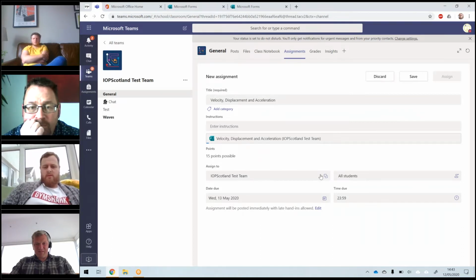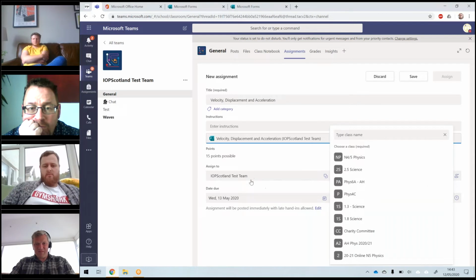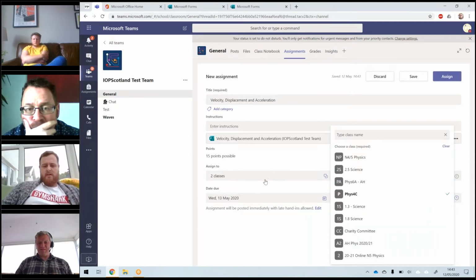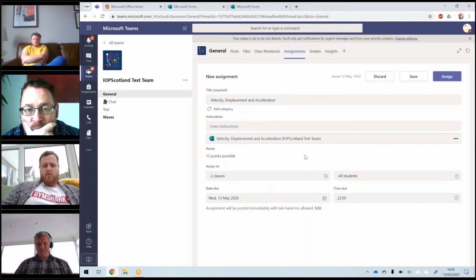You can choose to assign it to just the IOP Scotland test team, or you can choose any other team you've got and just add them in as well. And you can assign it to multiple classes at the same time, just by choosing this in the assign to. And you can also reduce the number of people it's going to by choosing specific pupils that you want it to go to, I believe. But you can't do that when you've got multiple classes.